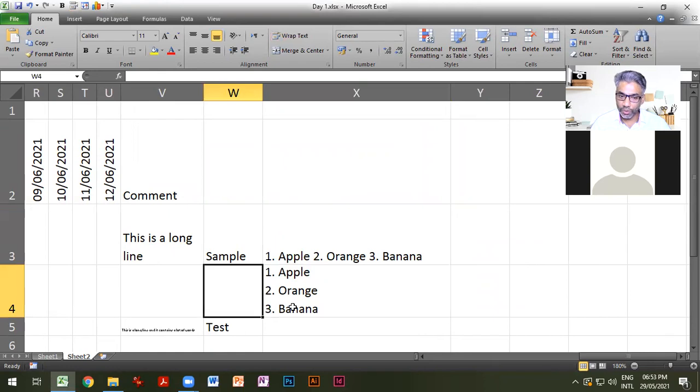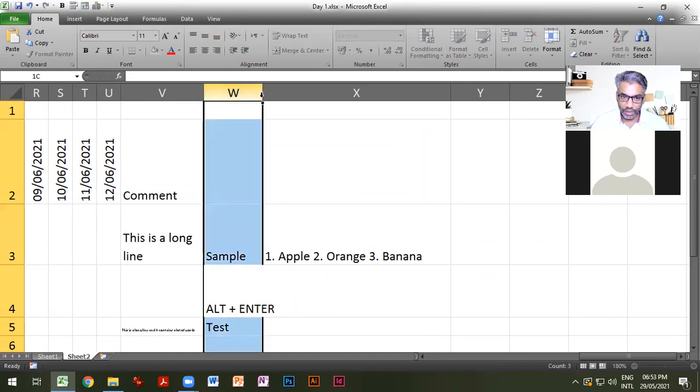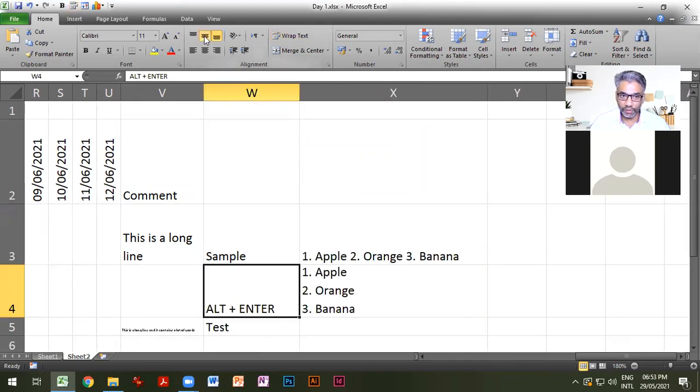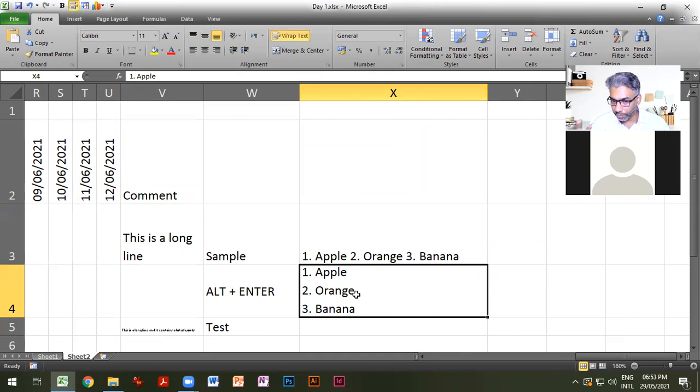Here what I did, I used alt plus enter. Okay, alt plus enter. Alt and enter will help us to break a single line into multiple lines. Just press alt enter. If you simply press enter, that will be completing the data entry in a cell. But if using alt enter, it is breaking. It will create a new line. So sometimes you may need this one.